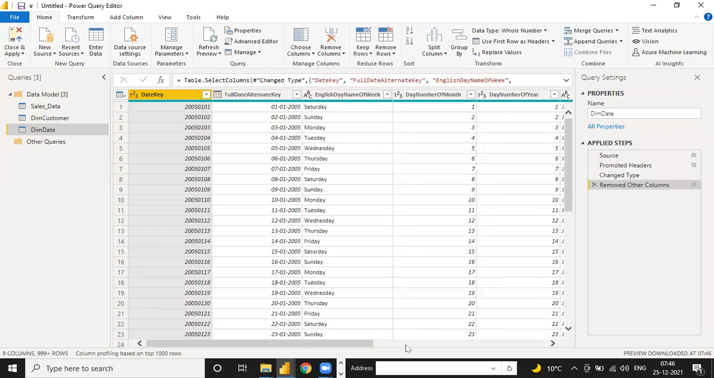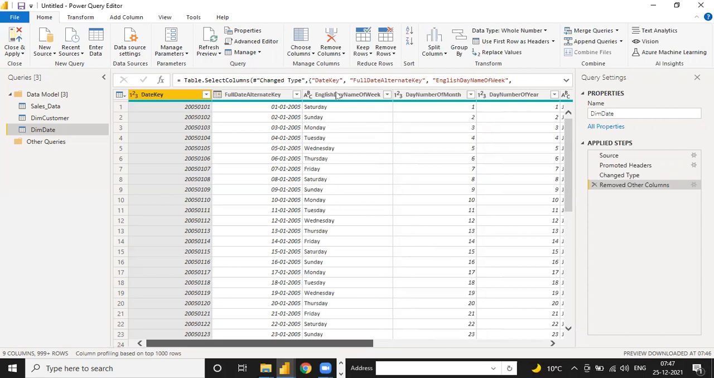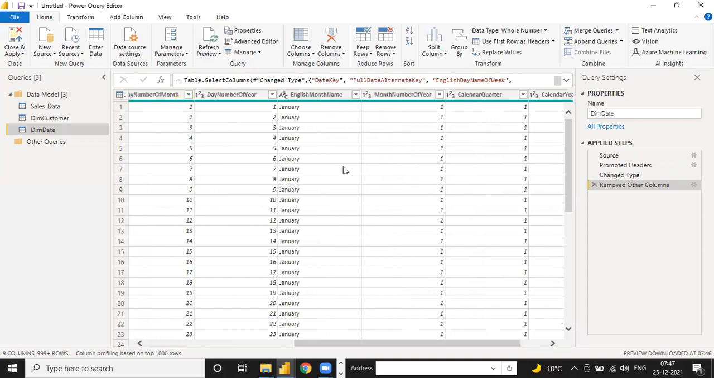Also, some of the columns we want. Suppose here you have Saturday, Sunday, Monday, and in this English month name, this is your full name. If I select here and I just write it here as full month name. So this is your full month name. Because if you make any visualization on the basis of month, with January, February, it makes a very long chart. So for this, we want only just the first three characters.